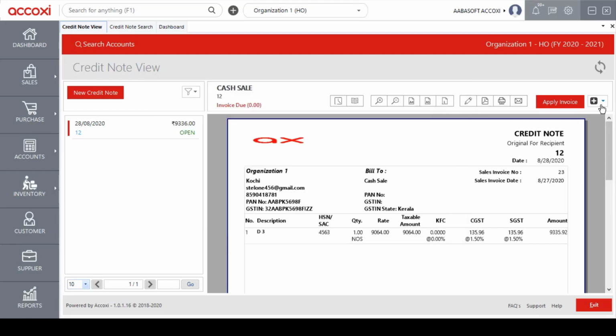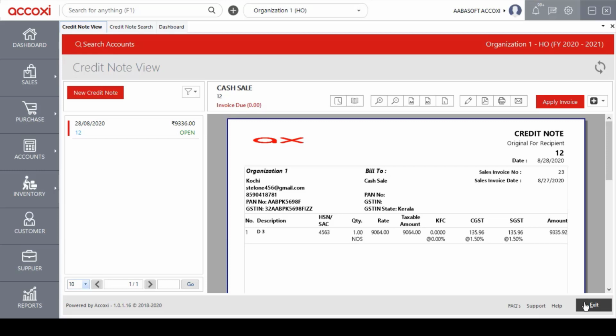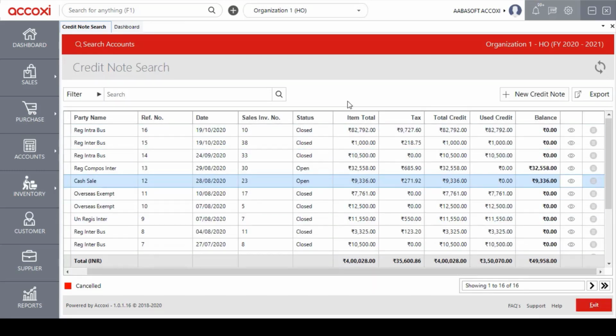Next, under the more option is the cancel option. If the user wants to cancel the credit note, it can be cancelled by using this option. When we click on the cancel option, the cancel tab will open and the user needs to enter the reason for the cancellation. By clicking on the exit option, it redirects to the credit note search page. So these are the details that are included in the credit note form.